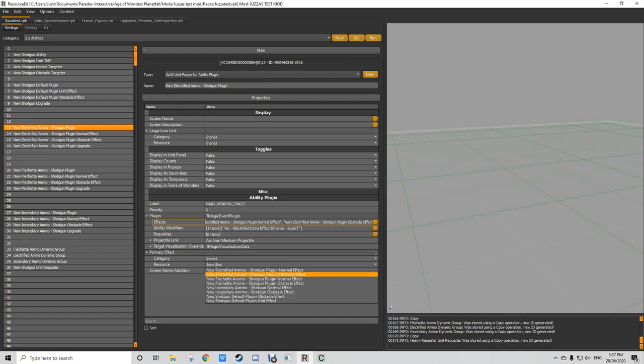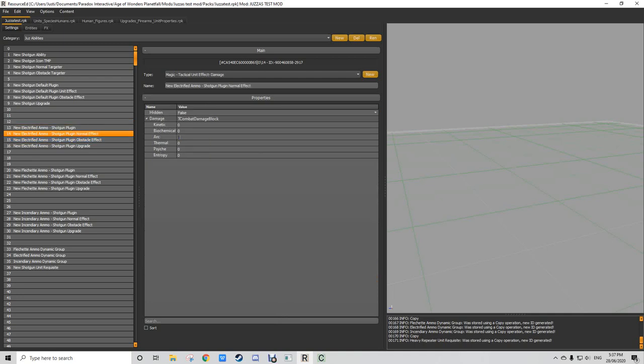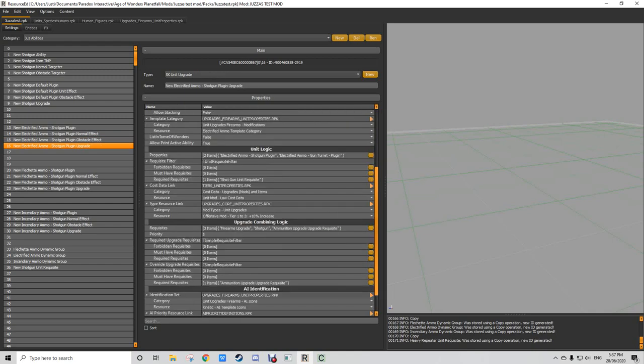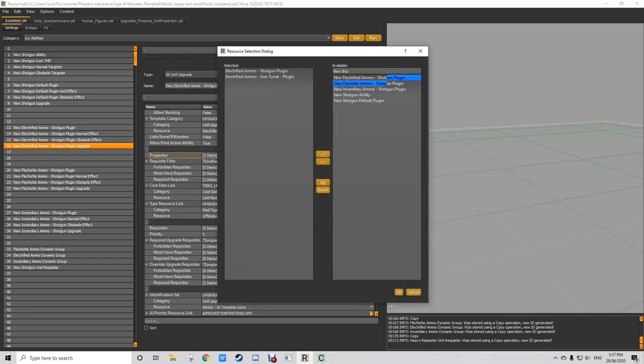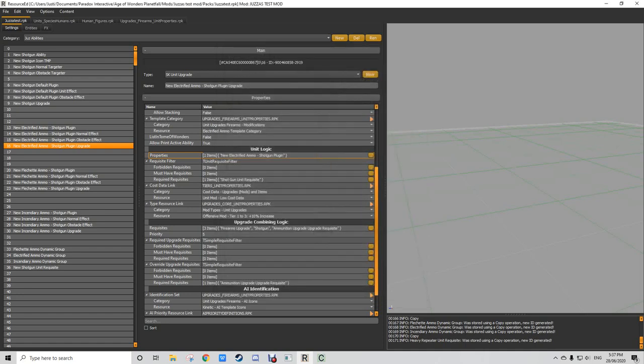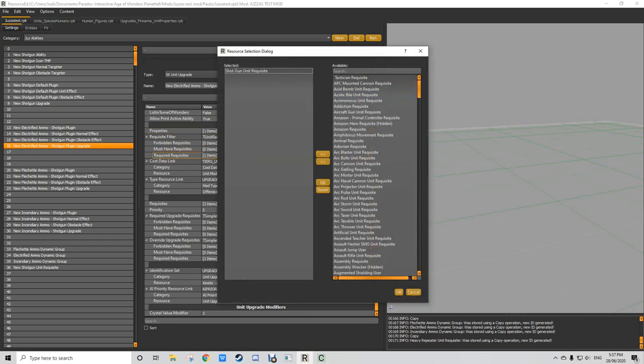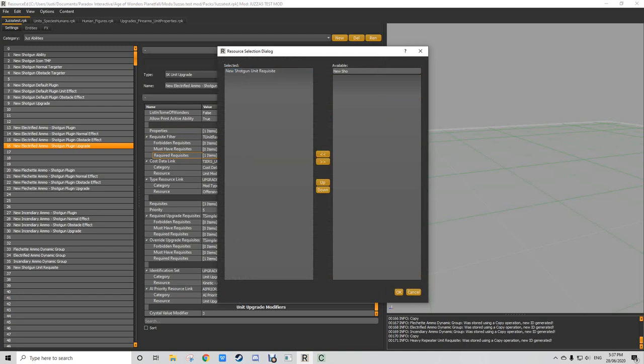So, yeah, change that from 16 to 18. We don't want to change that part. No, we do. Yes. No, this is the part we want to change. My bad. What we don't want to change is this part, but we do want to change this requisite. New shotgun.